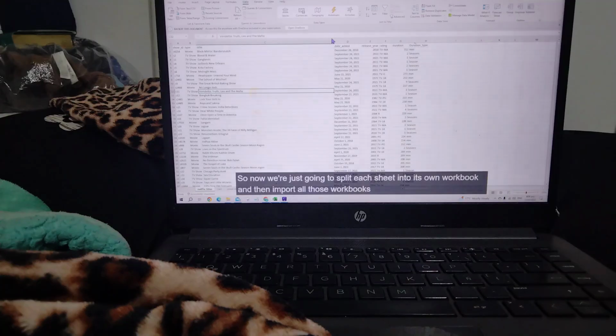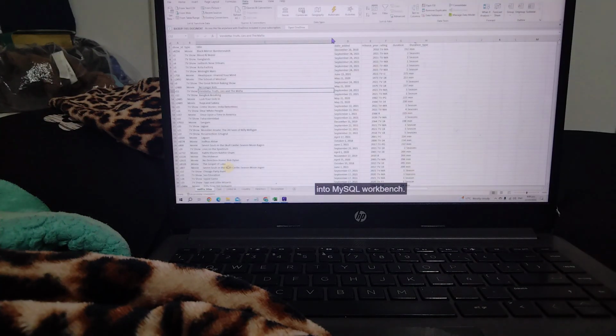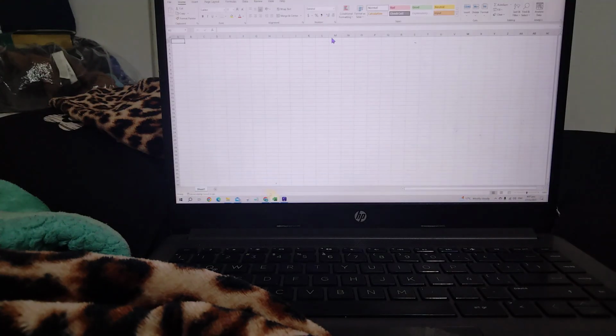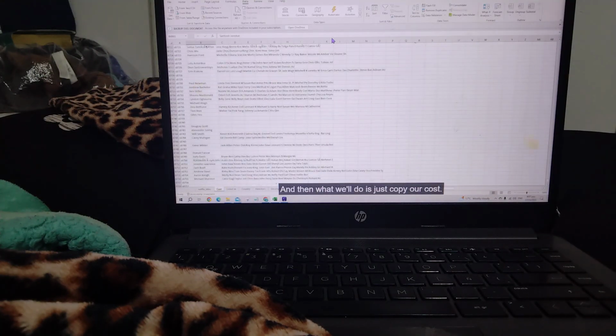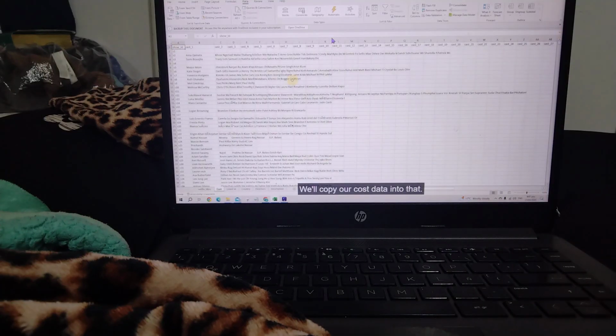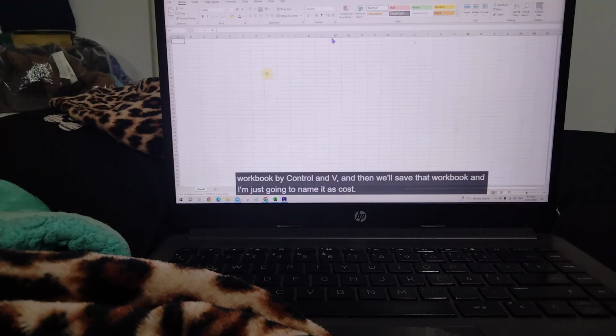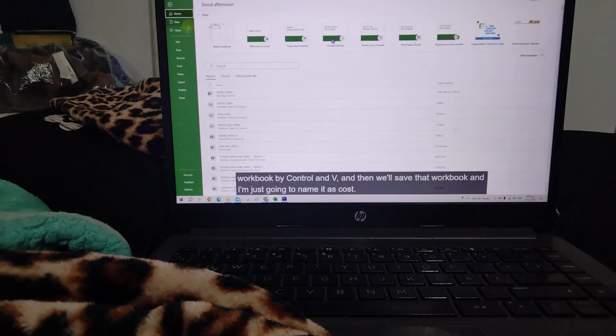So welcome back, everyone. So now we're just going to split each sheet into its own workbook, and then import all those workbooks into MySQL Workbench. So we'll open a new sheet by clicking File, New, and New Blank Workbook. And then what we'll do is just copy our cast data into that. So by holding Control Shift and End, now we can just copy all of this data and paste it into a new workbook by Control and V, and then we'll save that workbook.